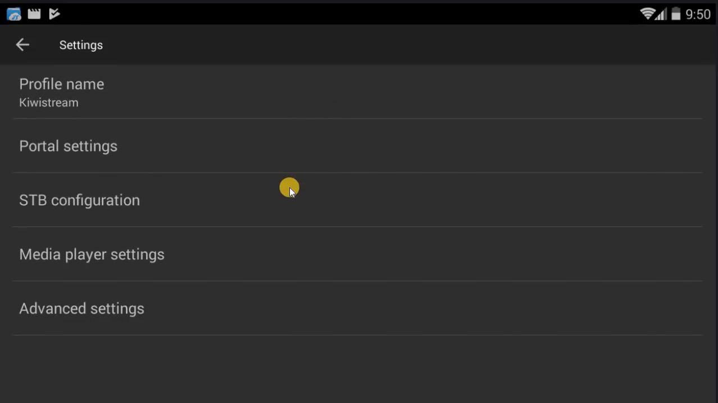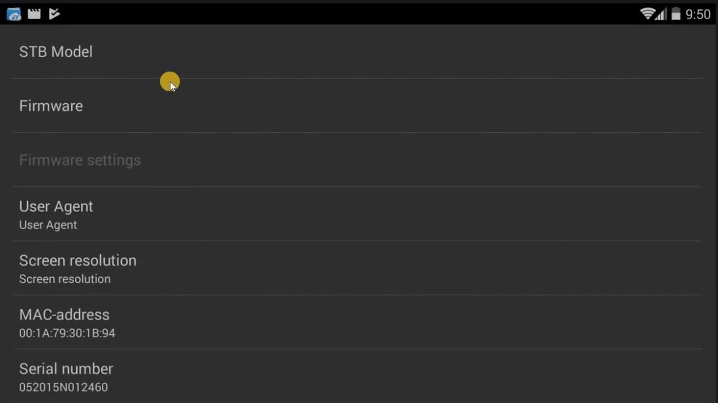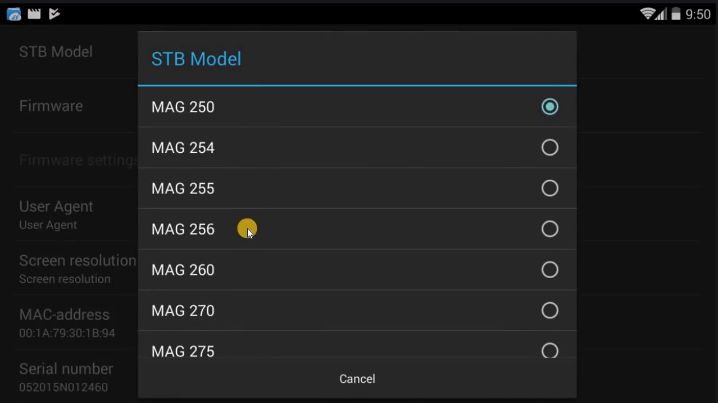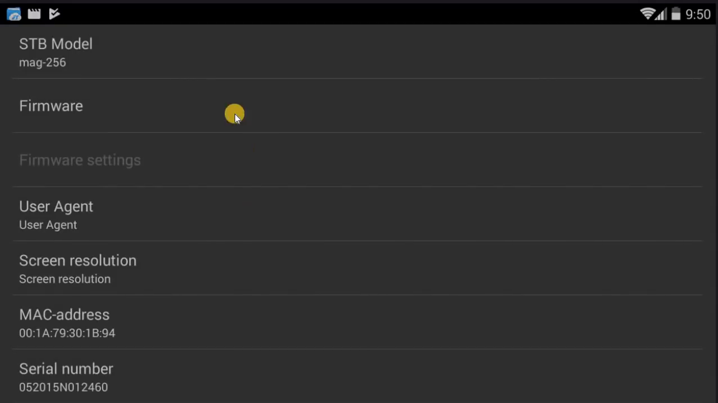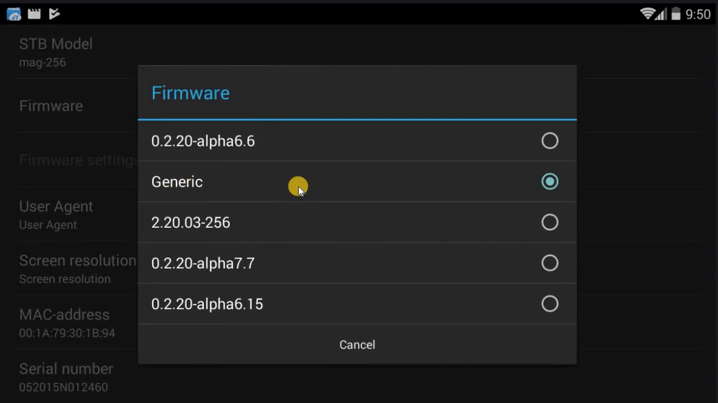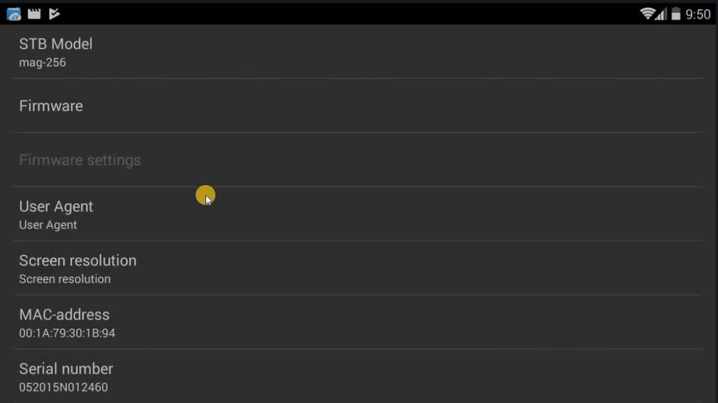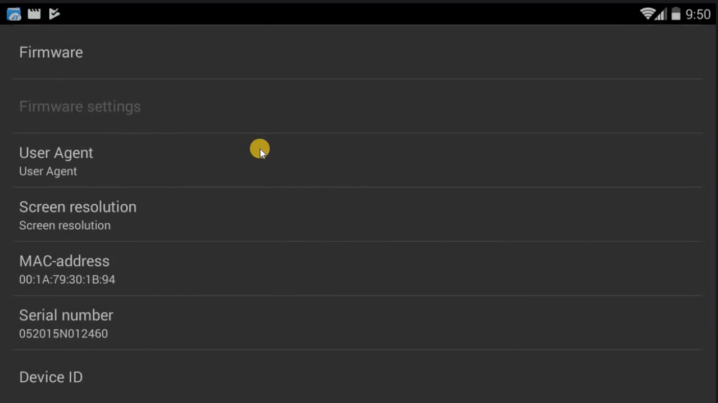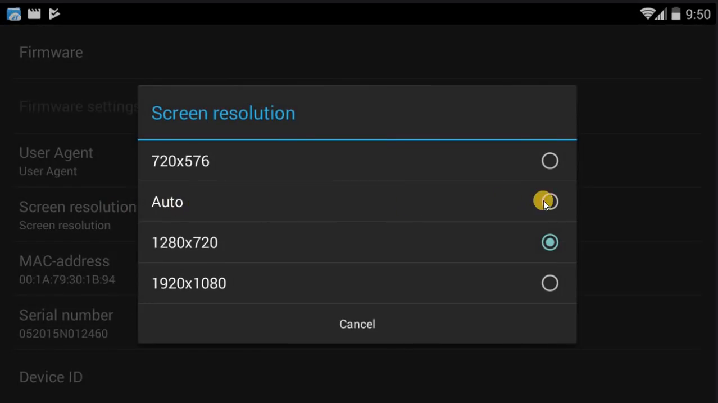Down to STB configuration, click in there. Up the top, STB model, I'm going to go down to MAG256, click on that one. Firmware, make sure it says generic, click on there. User agent, leave that alone. Screen resolution, we're going to click in there and change that to auto.